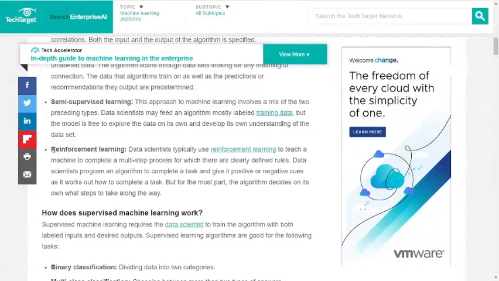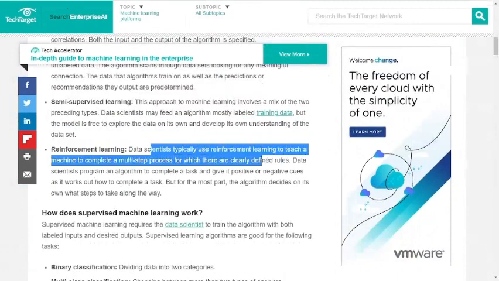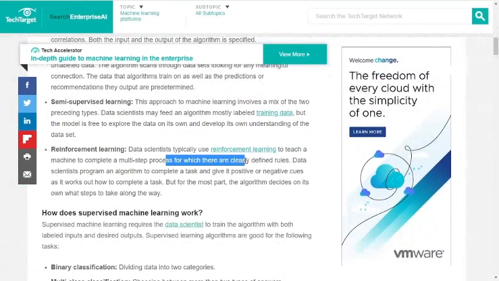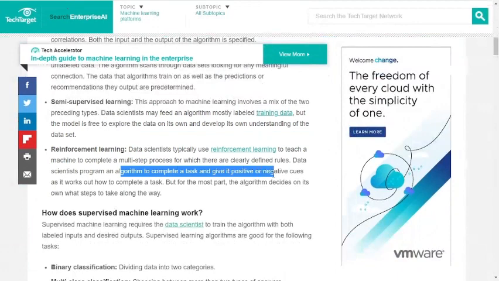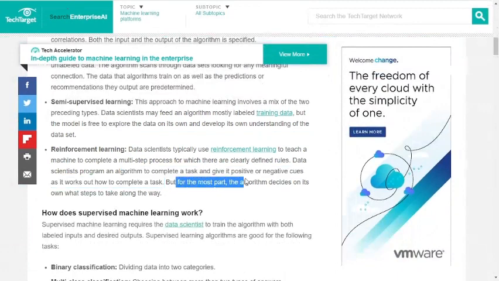Next is reinforcement learning. Data scientists typically use reinforcement learning to teach a machine to complete a multi-step process for which there are clearly defined rules. Data scientists program an algorithm to complete a task and give it positive or negative cues as it works out how to complete the task. But for the most part, the algorithm decides on its own what steps to take along the way.